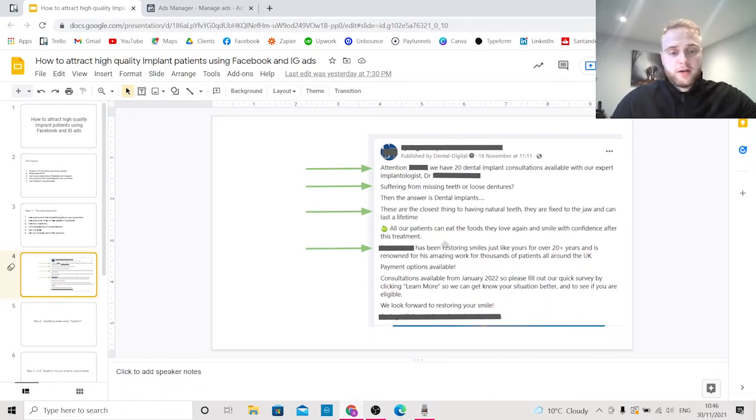Now, then you want to go into your credibility. So as you can see here, this part that's blanked mentions the surgeon's name. Then it goes on to say has been restoring smiles just like yours for 20 plus years and is renowned for his amazing work for thousands of patients all across the UK. Now obviously this is the credibility here. You may have more credibility than that. Maybe you've got years of experience, maybe you've got awards, maybe you have an idea of how many actual implant cases you've treated, and if it's in the thousands you want to mention that. So there's many things that you can do in this section here, but you don't want to go too much into it. Keep it to 2 to 3 sentences. But yeah, this is a very important part of the actual ad.